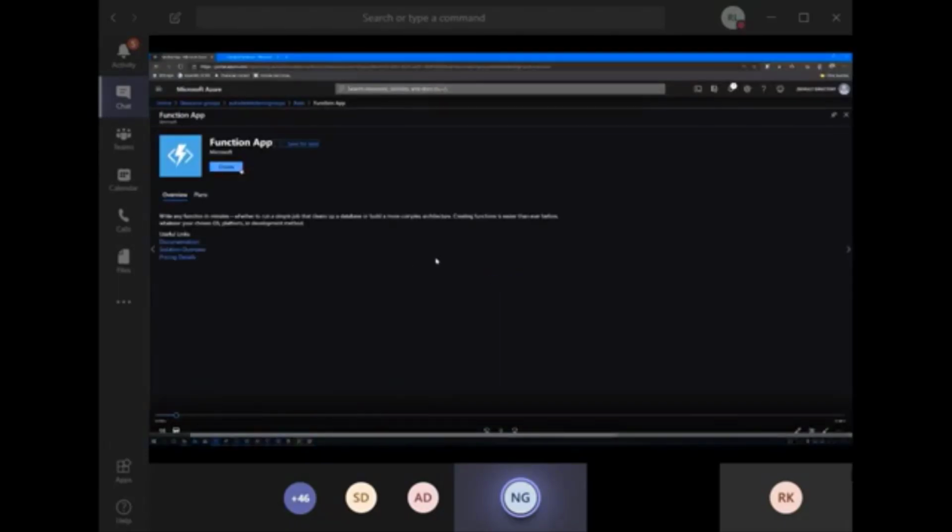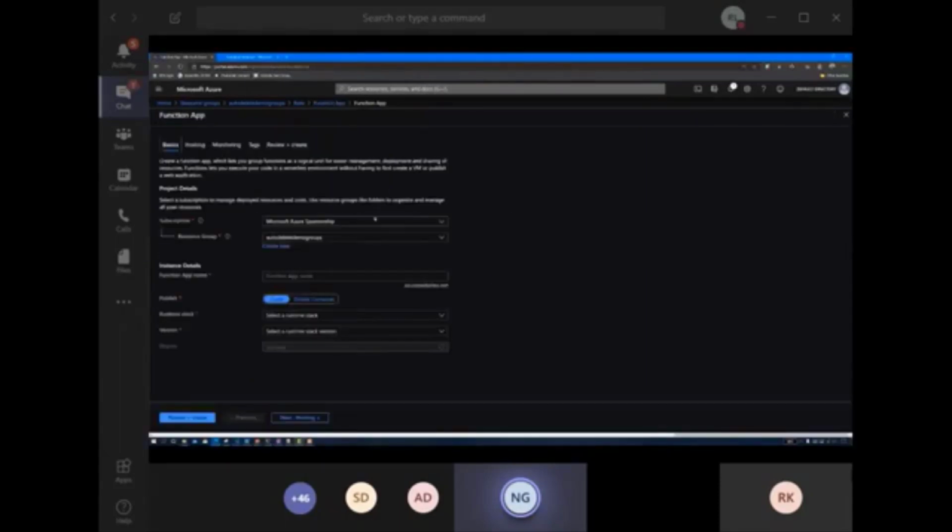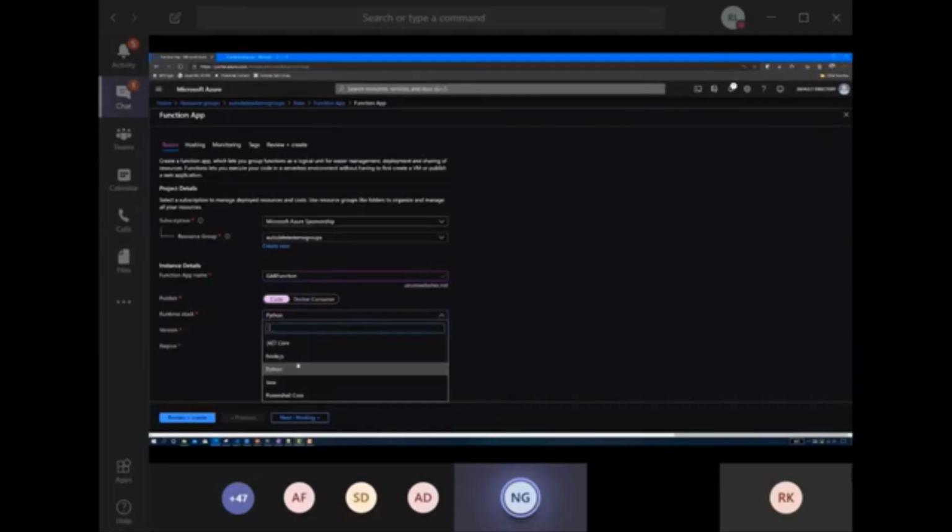Okay, so let's first start by looking at how we create a function app. Again, we start with a resource group. Either we can use an existing one or create a new one. We give a name for the function app. In terms of publishing, we can publish it as code or as a Docker container. We need to select the runtime on which we want to run the function. In this case, it has support for .NET, Node. We have 2 versions of Node supported. In case of Python, there are 3 different versions of Python supported. When it comes to Java, there is Java 8 support. And in case of PowerShell, there is PowerShell Core, which is 6, supported.